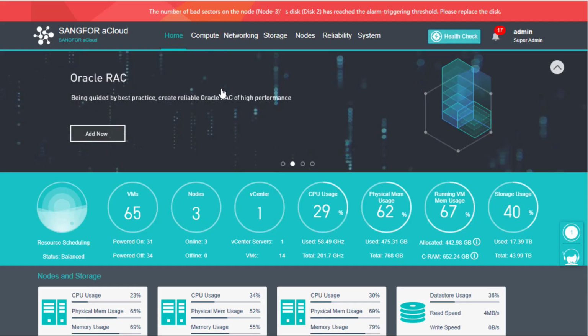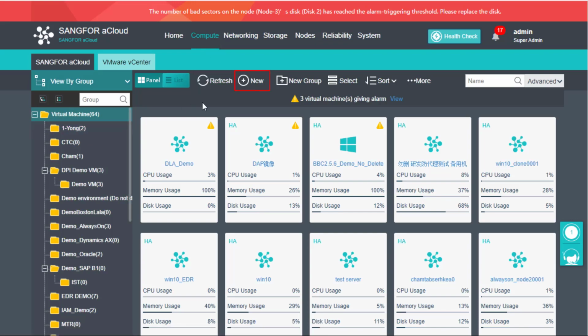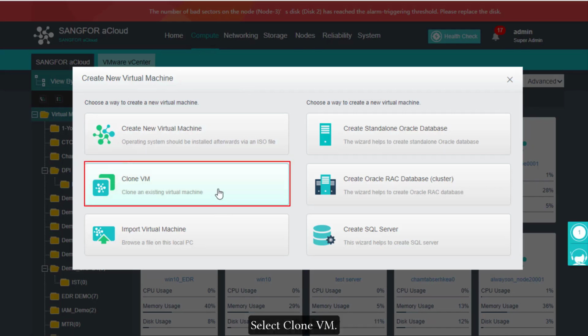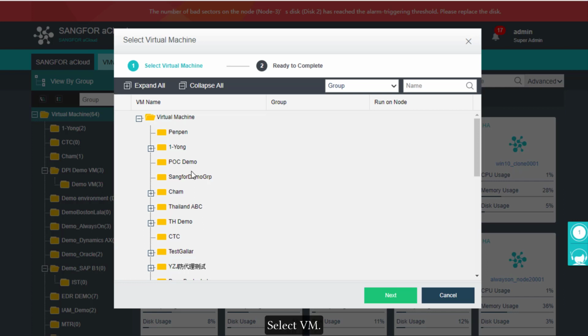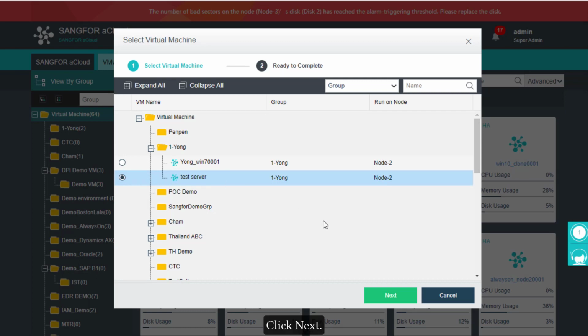Clone VM path 1. Click Compute. Click New. Select Clone VM. Select VM. Click Next.